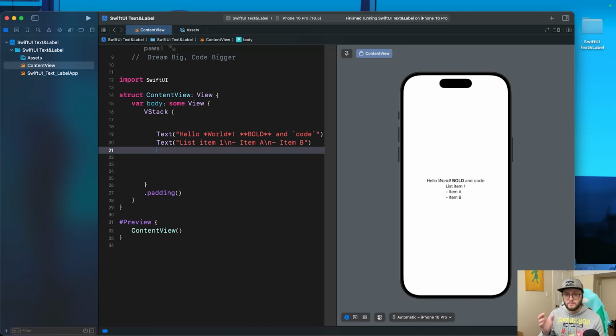So you can use these basic Markdown syntax like the asterisk for italics, double asterisk for bold. Oh, backticks. They're called backticks for the monospace. These things with the code. Backticks. There we go. This is a game changer for dynamic content from a server or user input that needs any rich formatting.